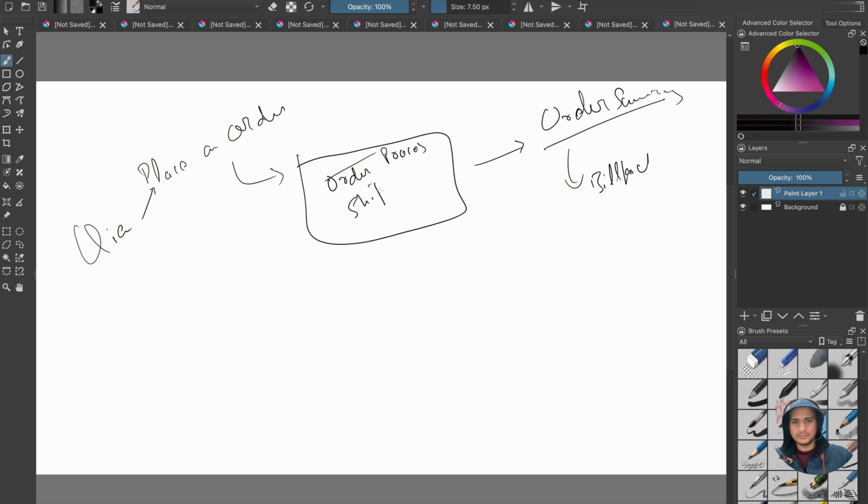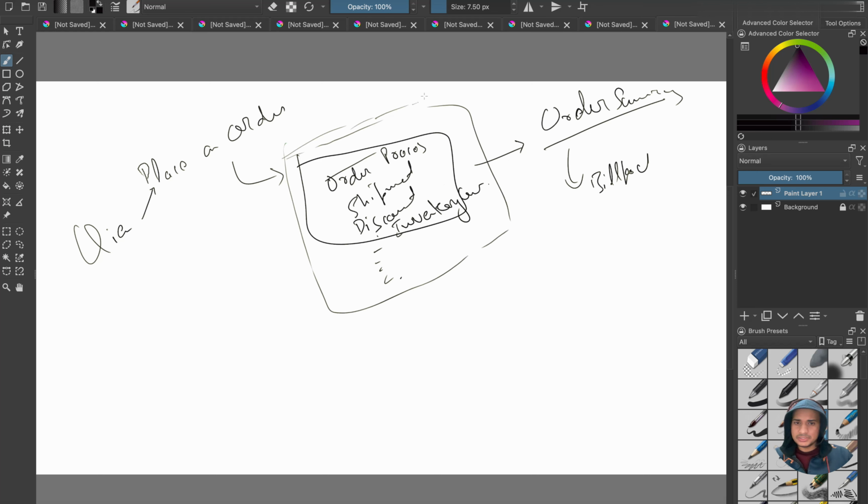So what happens in between? Like order processing, shipment, discount, then inventory check. These are a few parts of it that happen. There could be multiple other things also. But for the client it's just a black box. Okay, now this is basically called the facade pattern.